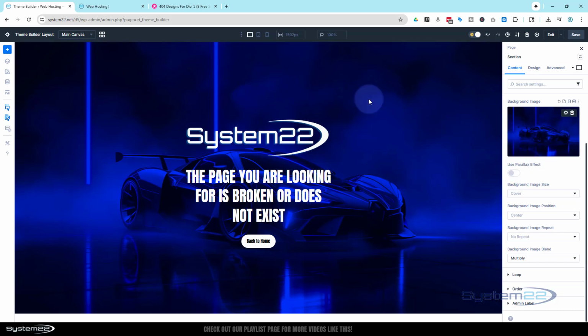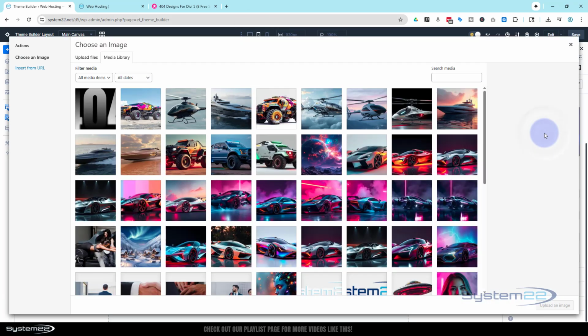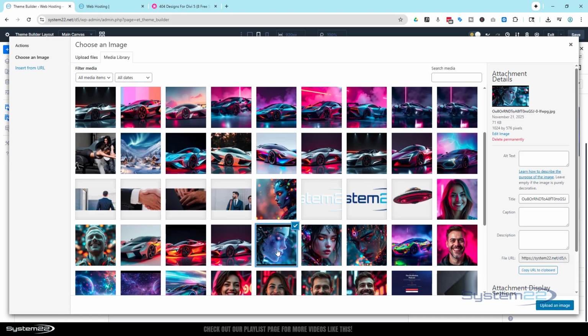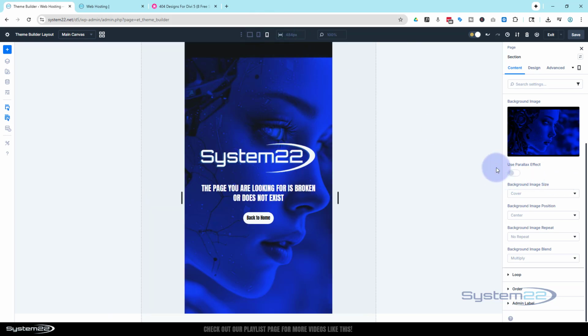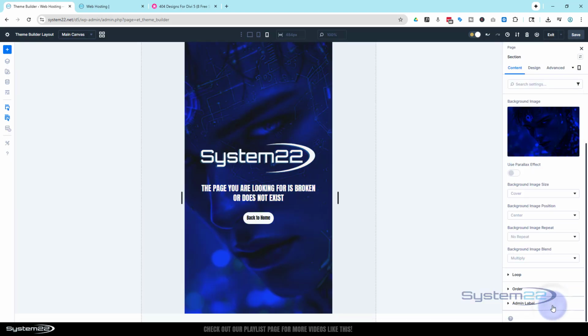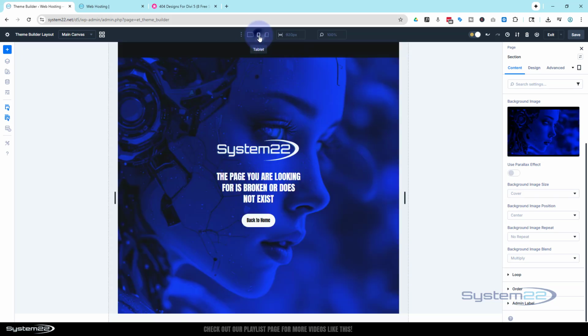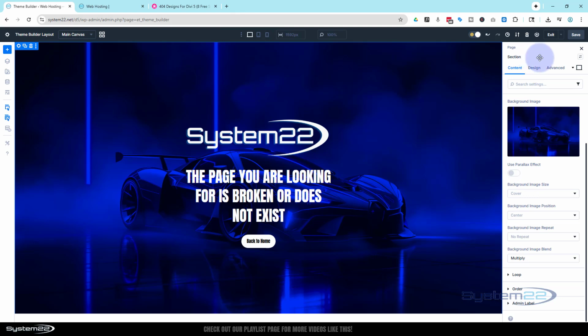And of course, if you wanted to change it on tablet and mobile, on tablet you could have a completely different one. Let's have that one perhaps. And again, it's blended with the blue. And then on mobile, you could have a completely different one again. That actually works quite well. Let's put a different one in on mobile. It's crazy fella, perhaps. So we'd have that on mobile, this on tablet, and this on desktop versions.